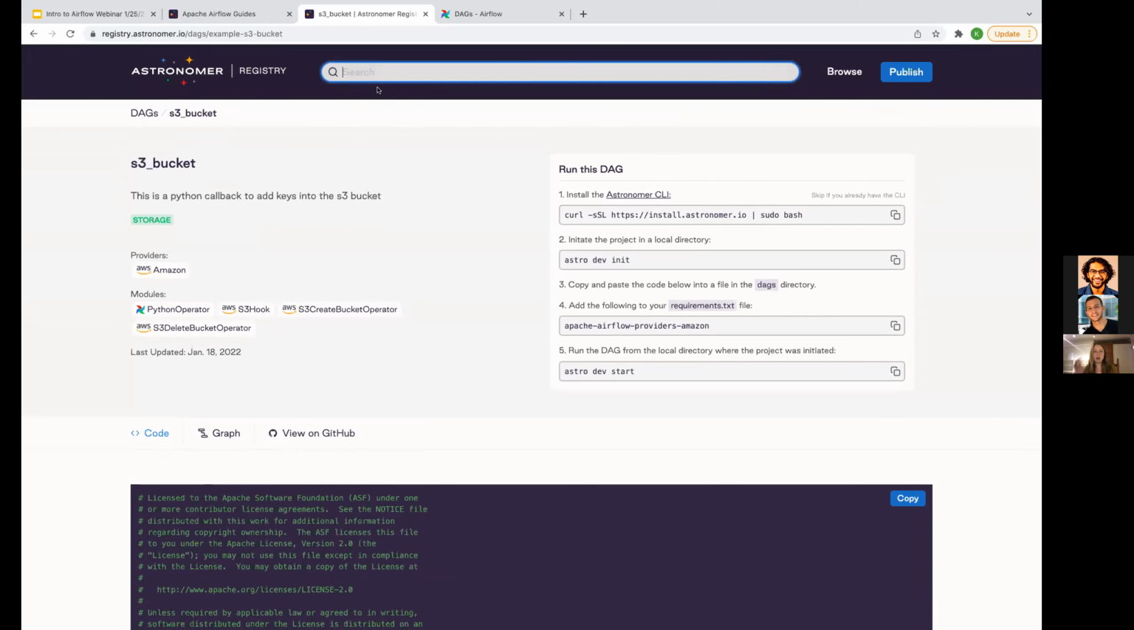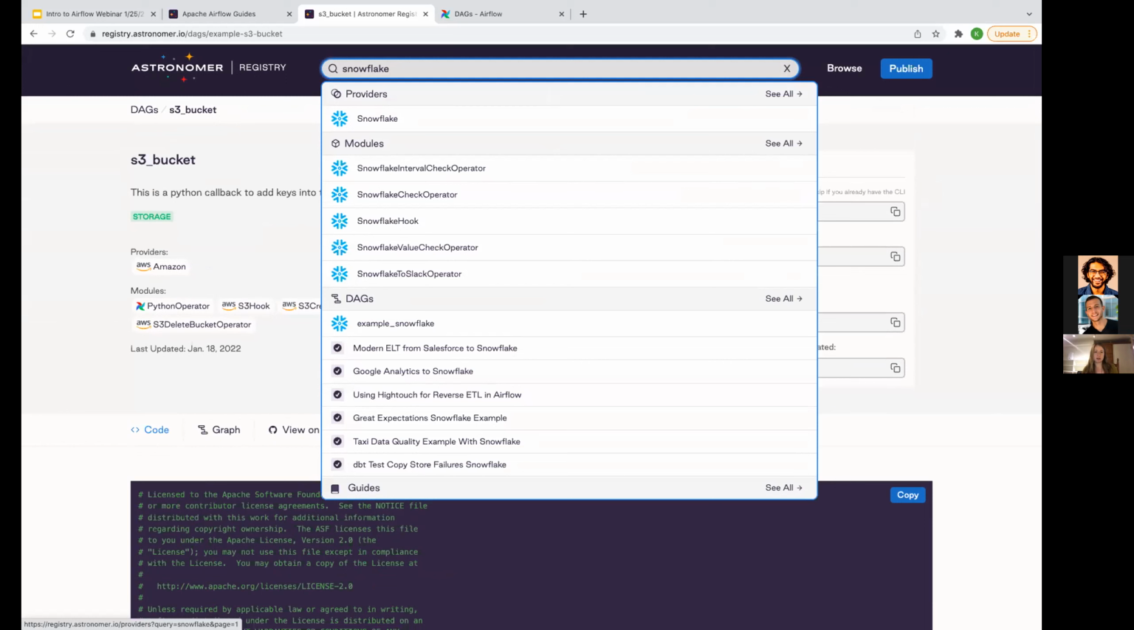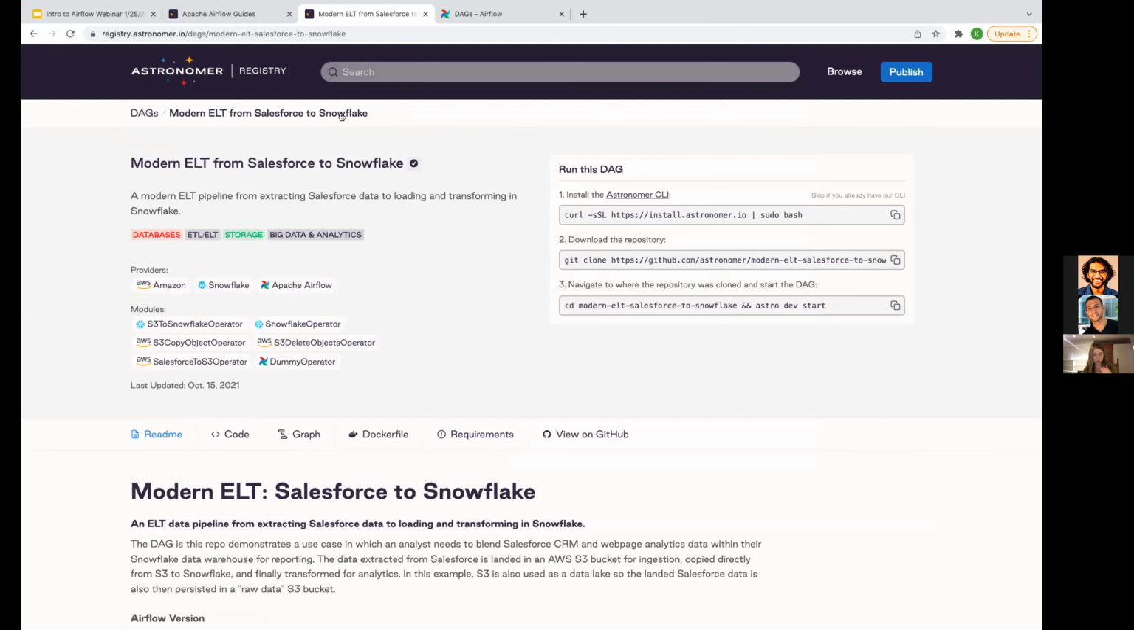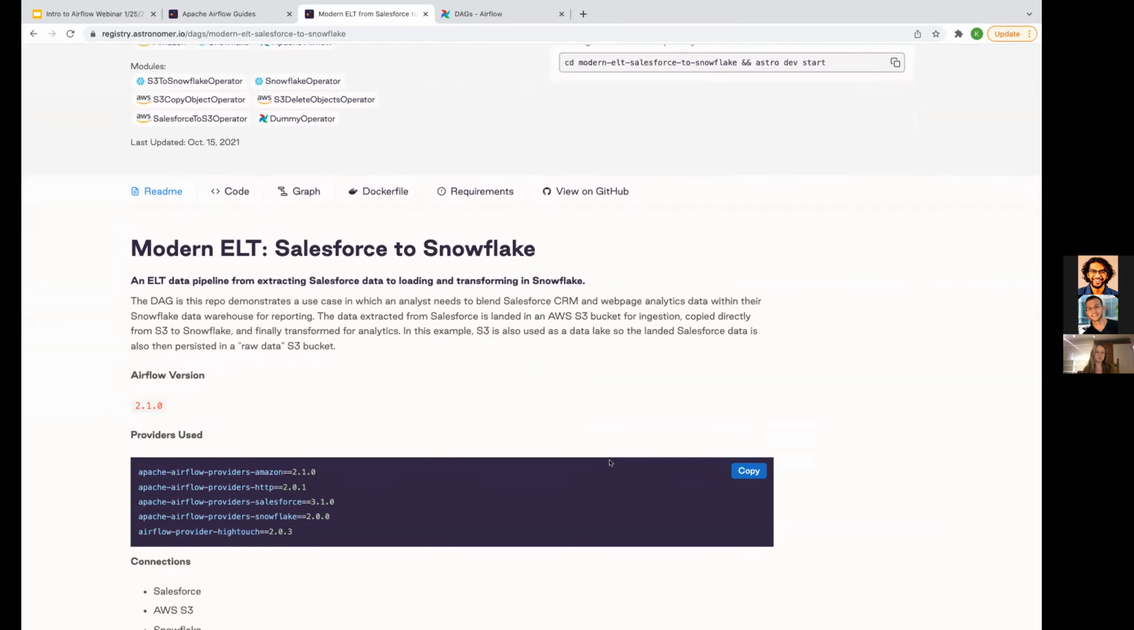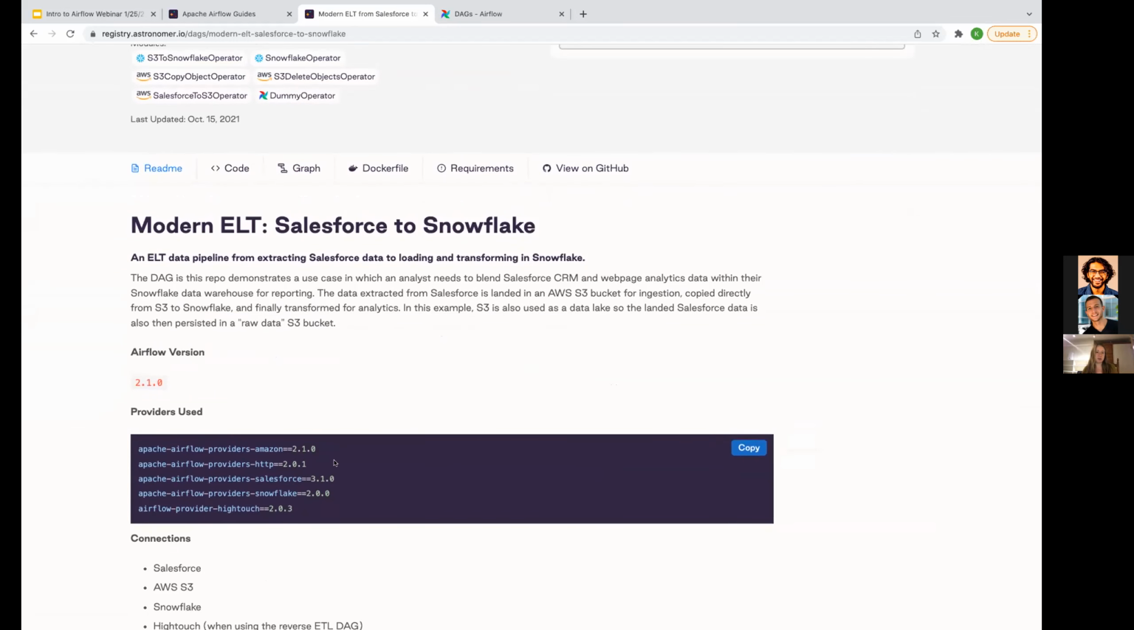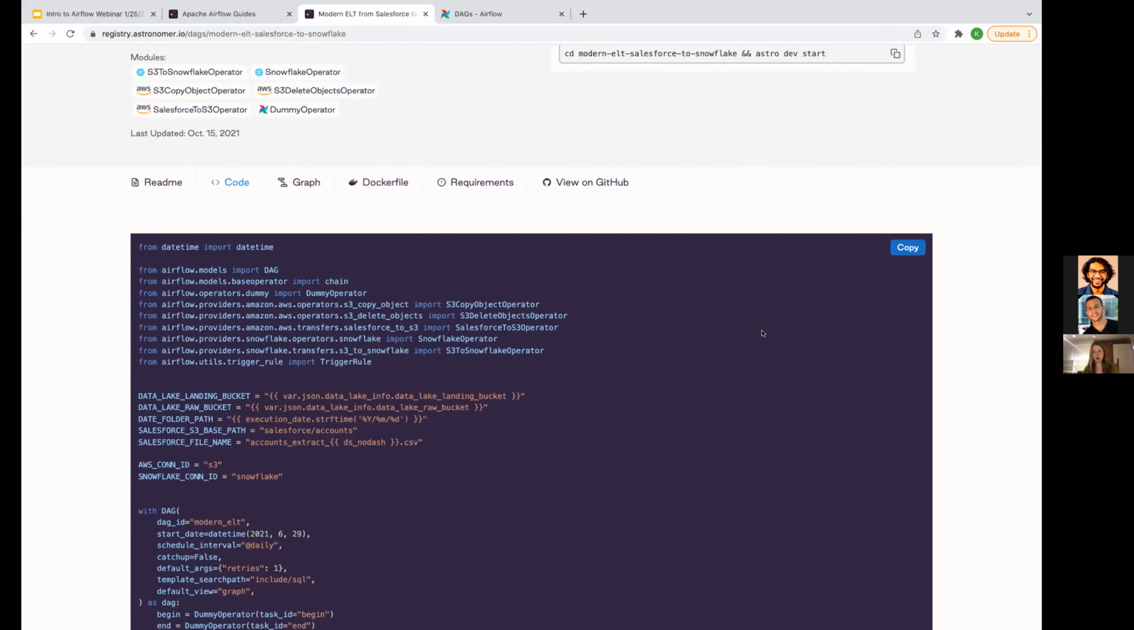So just as an example, I am going to grab one and show what that looks like. Let's see, we'll do this ELT one from Salesforce to Snowflake. Again, this has a lot of information about what's needed with this DAG, as well as the DAG code. So I'll keep that in my back pocket. I'll come back here in a minute.